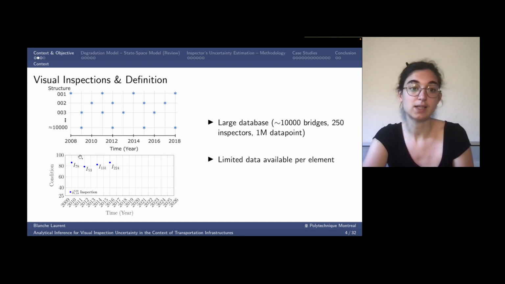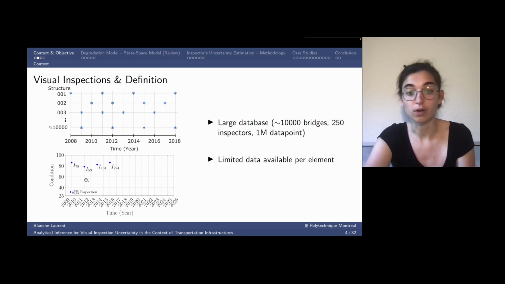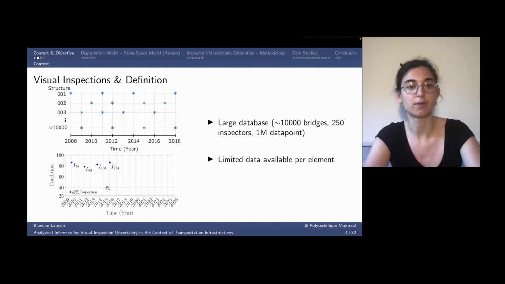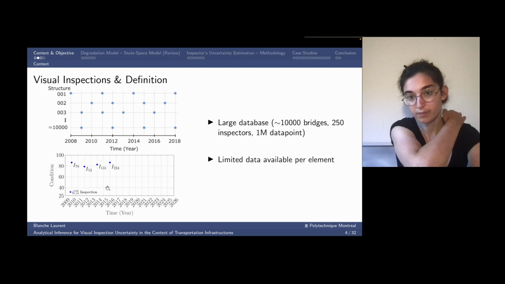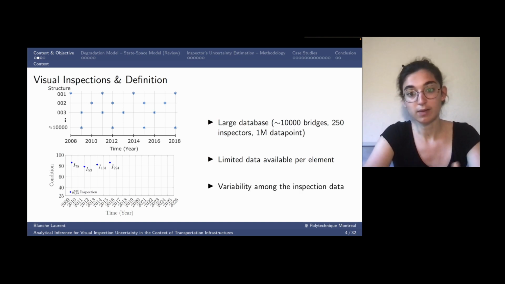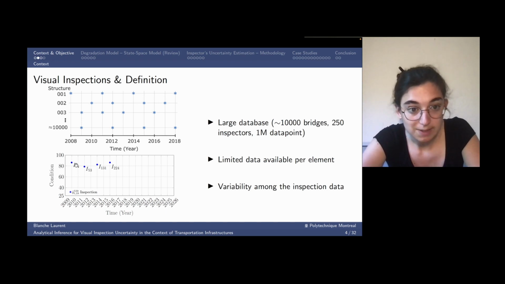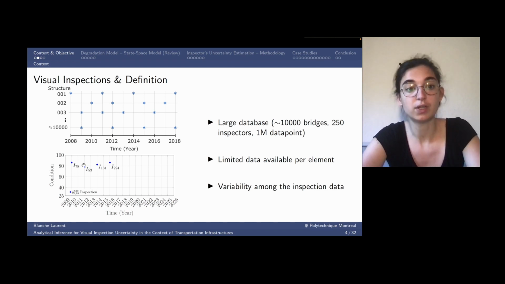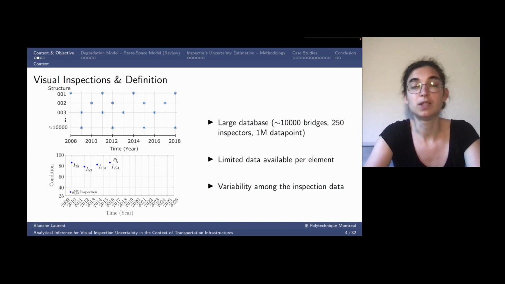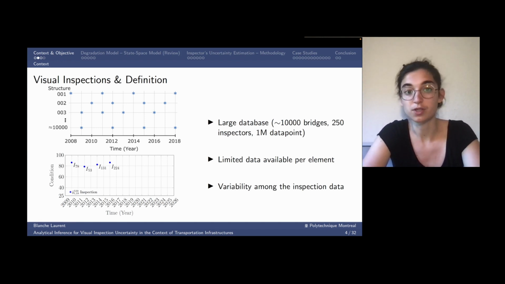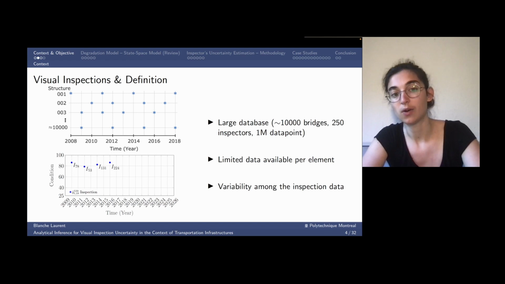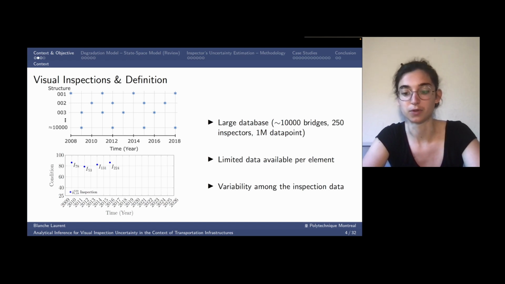And you can see that there are only 4 points for 10 years of life of the element, so it's limited. And moreover, there is variability among the inspection data. Here, it seems like the condition is improving if you only look at the data, where it should be degrading and getting worse with time. This is due to the variability of the inspection data and the subjectivity of the inspection performance.